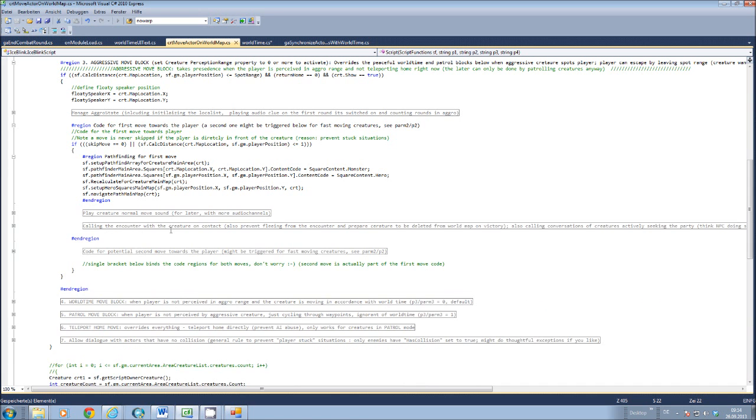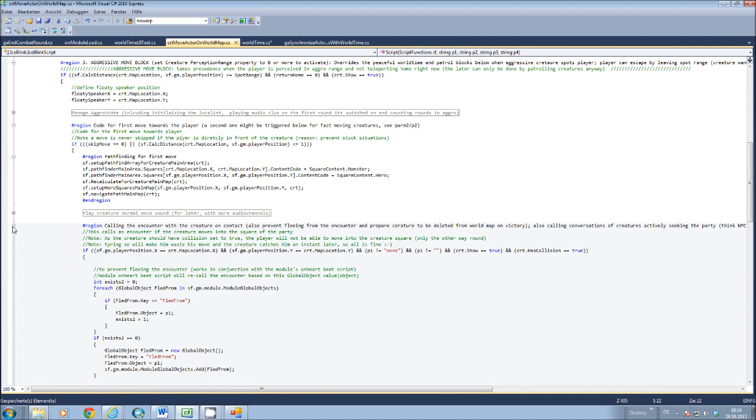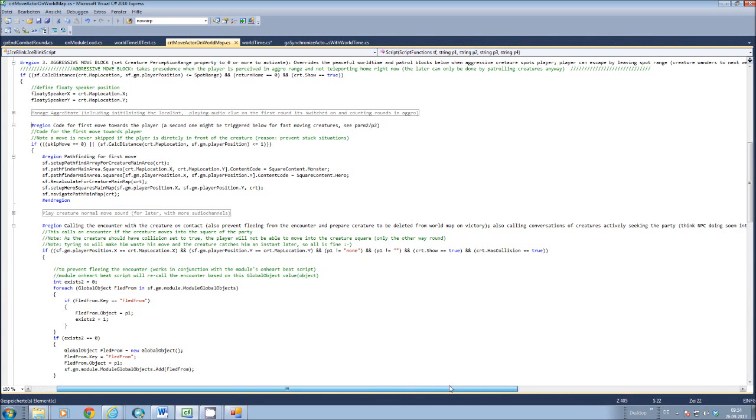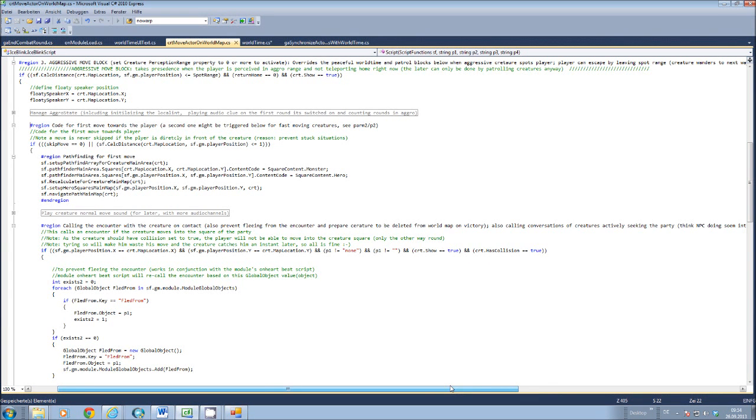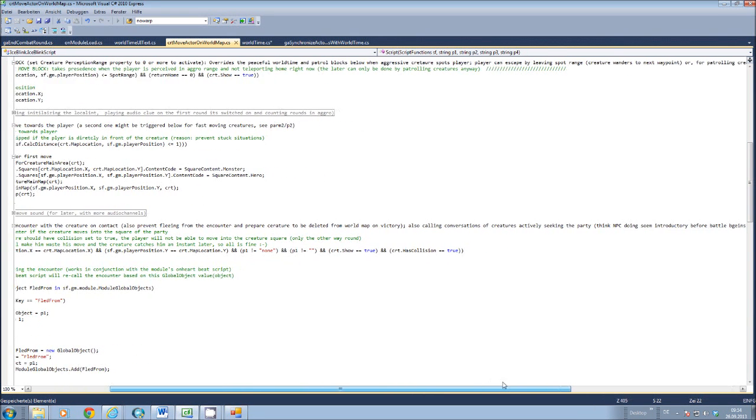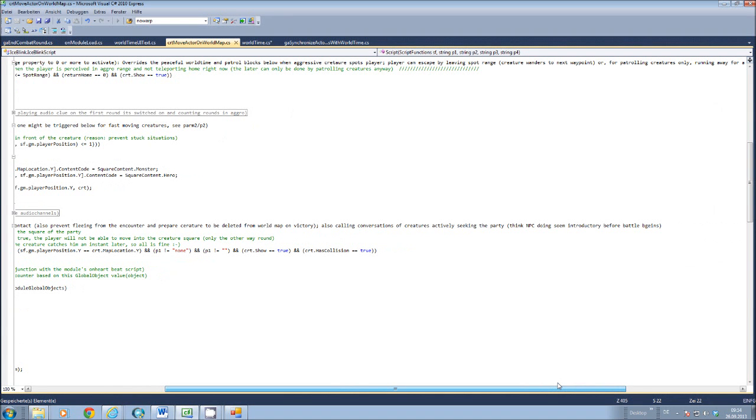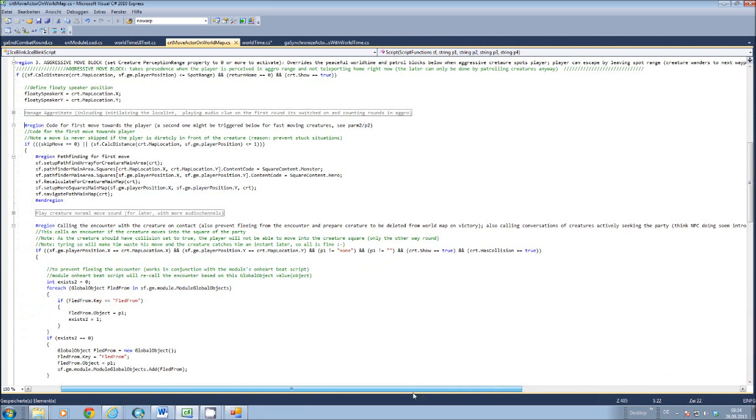Then here's actually the code for calling the encounter. Calling the encounter is a creature on contact, so you have to be on the same square as the creature, as checked here. Also some of the prevent, flee from encounter code and code for deleting the creature from the world is included here. This is also used for calling the conversations of creatures actively seeking the party, in situations perhaps where an aggressive NPC will introduce himself with a few lines before the battle actually starts.